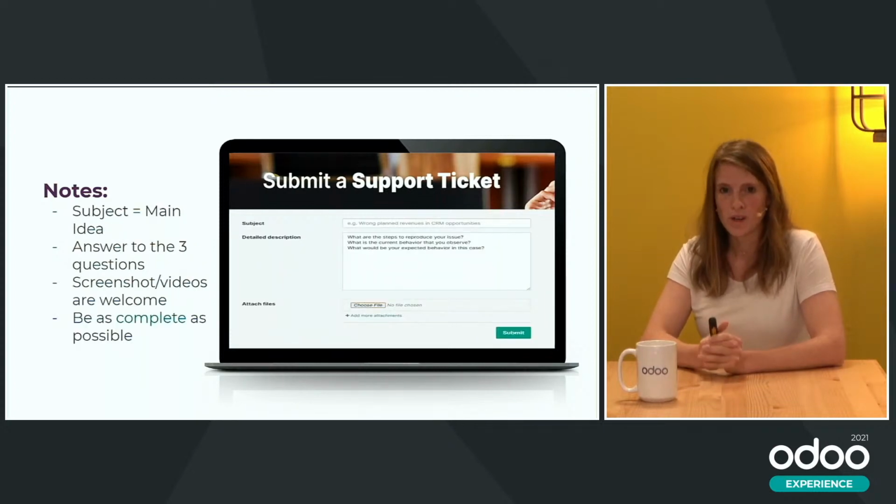Then we are going to the main issue. First we will ask you to put a subject, just your main problem. And then going to the detailed description, first, we put three different questions. It's really important to answer them because we really need to reproduce a problem to understand what's going on.